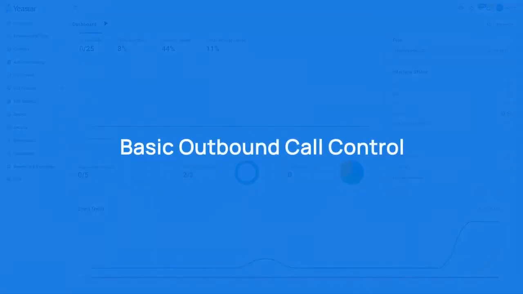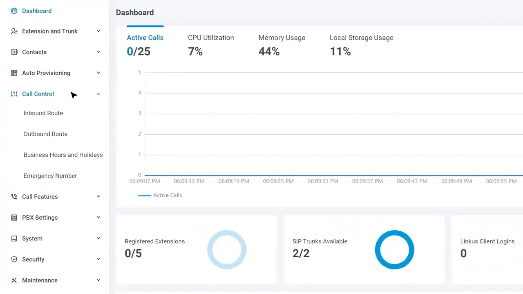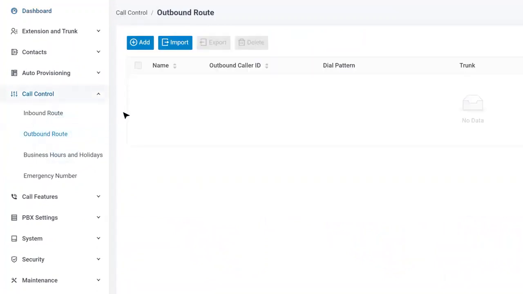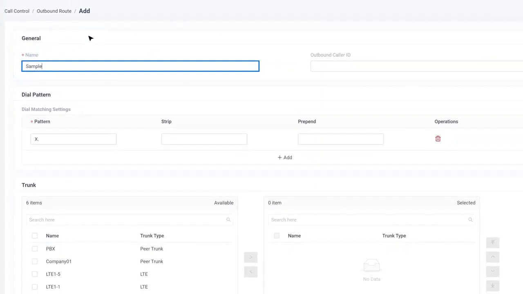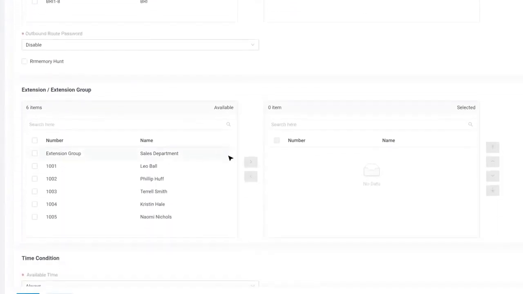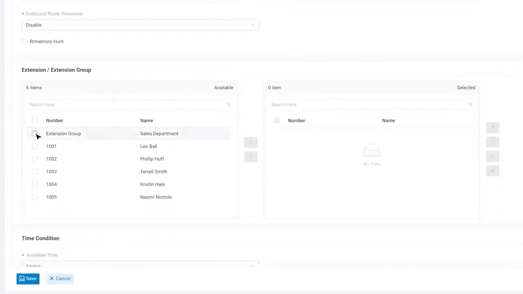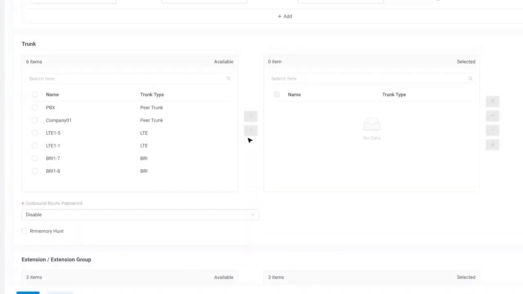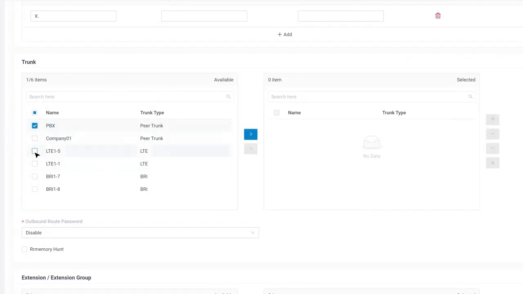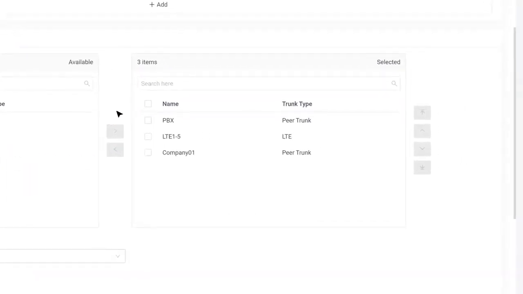Same as inbound route, we can also find outbound route in the call control category. Once clicking Add, we're in the configuration page. Let's give it a name. Then we can scroll down a little bit to select extensions or extension groups that are allowed to use this particular outbound route, as well as trunks for sending outgoing calls. Please note that the system will route out the calls starting from the first trunk on the selected list, so we can change the priority if necessary.